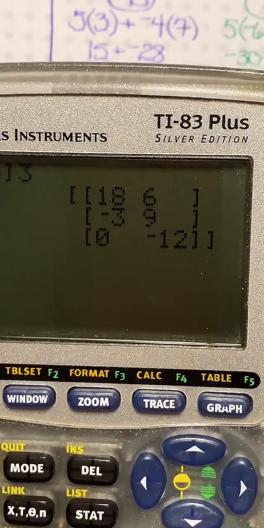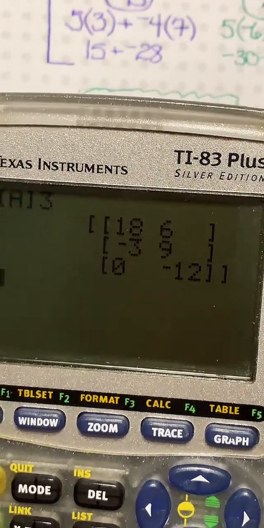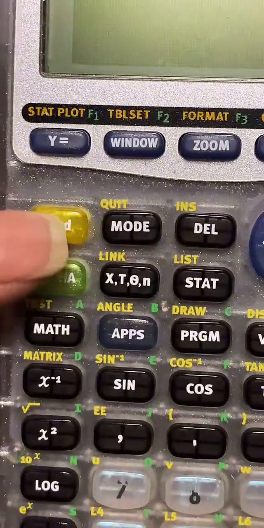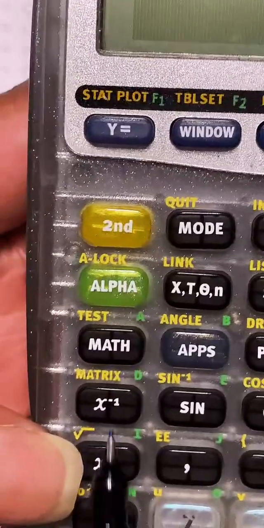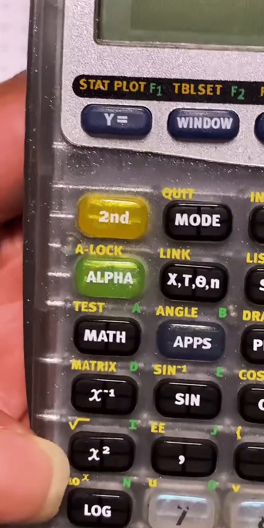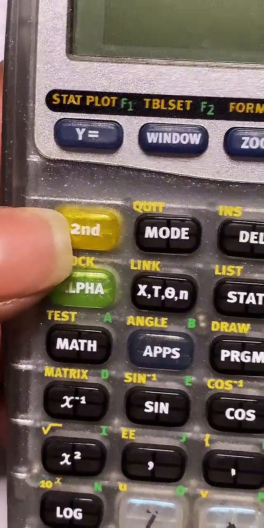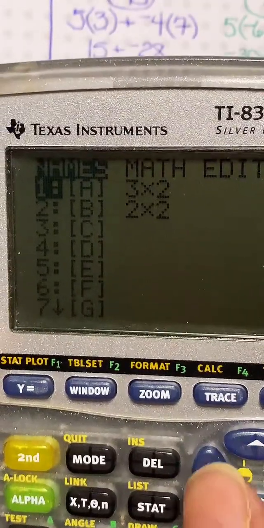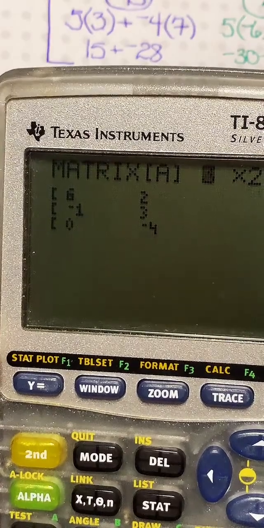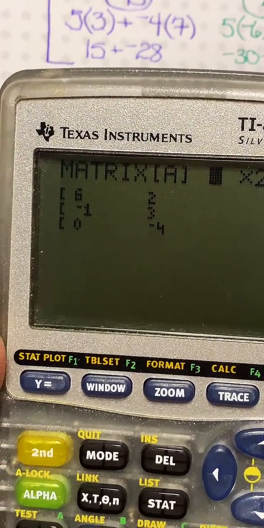Okay? All right? So as long as you understand, if you hit your second and then you see the word matrix, it might be in your apps, I'm not sure. But if you hit second in the matrix, then you can edit and you can keep using A and B if you want to keep changing those.